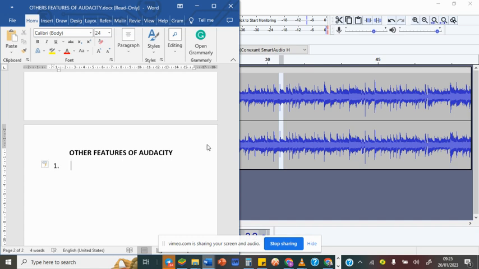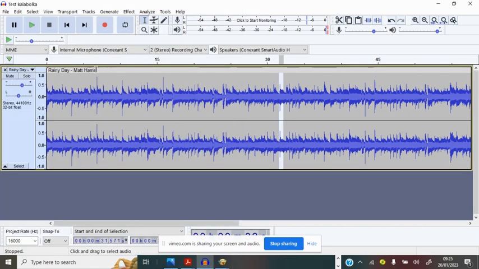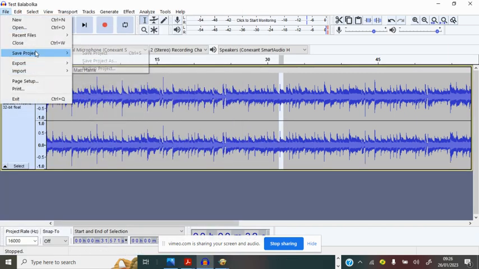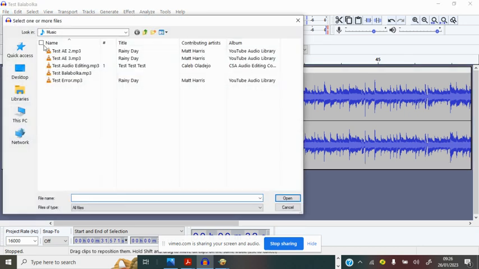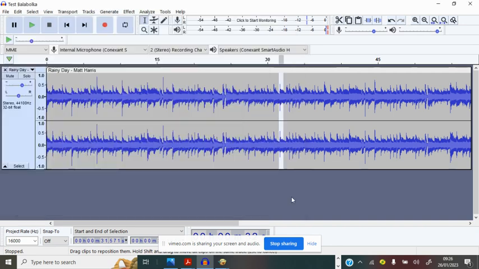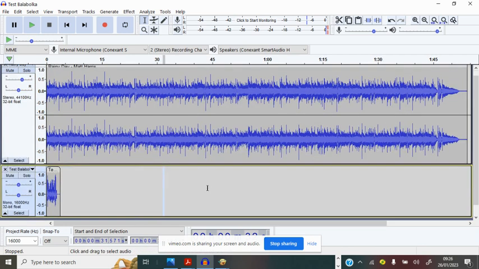The first one I'm going to be talking about is track placement. You can place your tracks the way you want them, selecting which one starts first. It's very important that you know how to do this. Now, I'm going to import a new audio, a raw voiceover file. I'm going to click on test balabolka, the one that we recorded in the previous video that talked about balabolka.